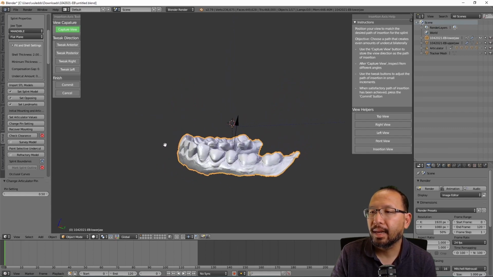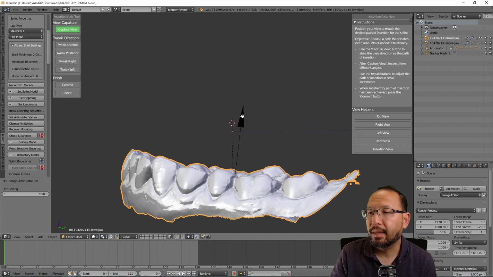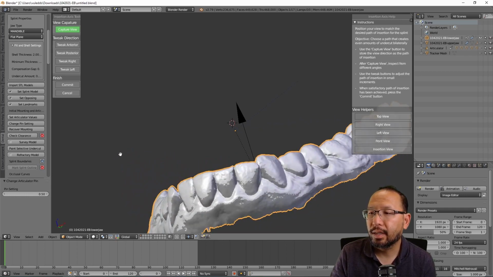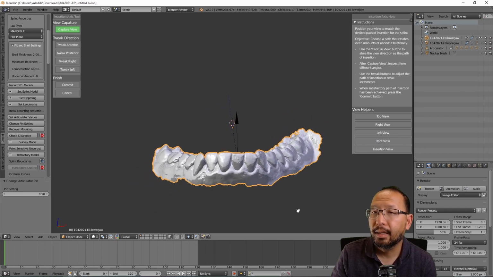This black line that you see coming out of the model, that's the path of draw. This is the path that the night guard will most easily come in and out of the patient. So you want to use a little common sense here and make sure that it's not too far to the left, right, front, or back. Otherwise, the patient won't be able to put it on.